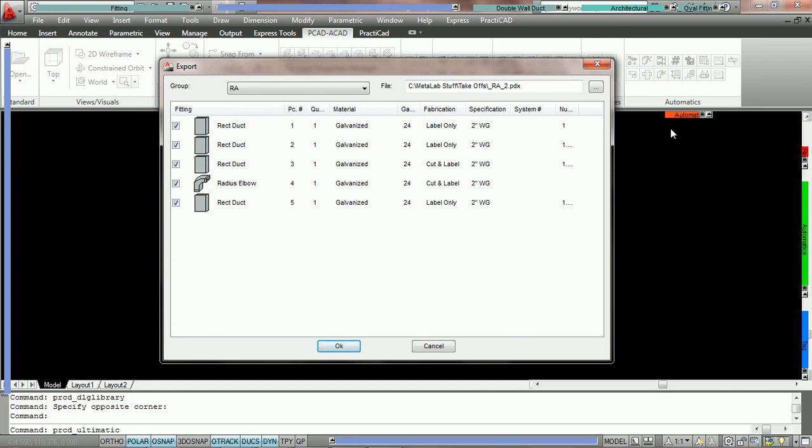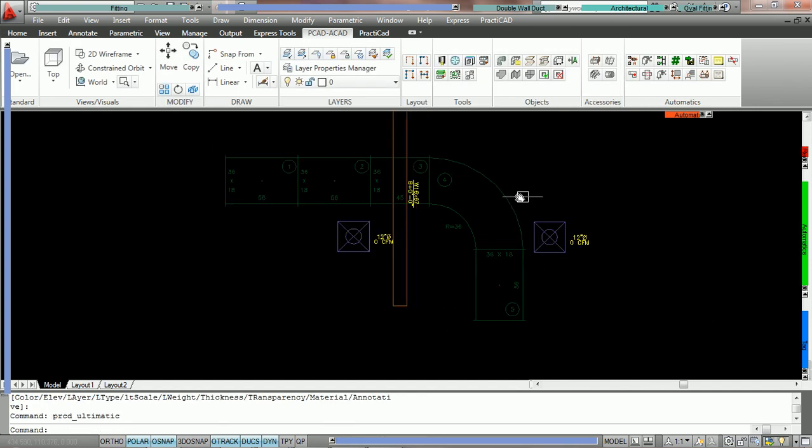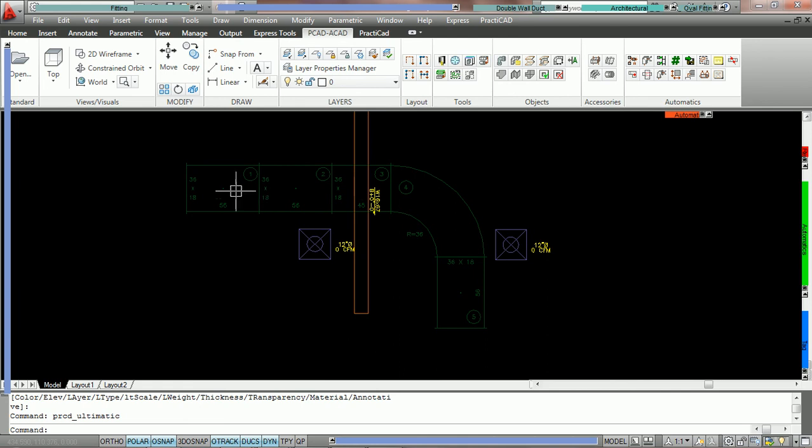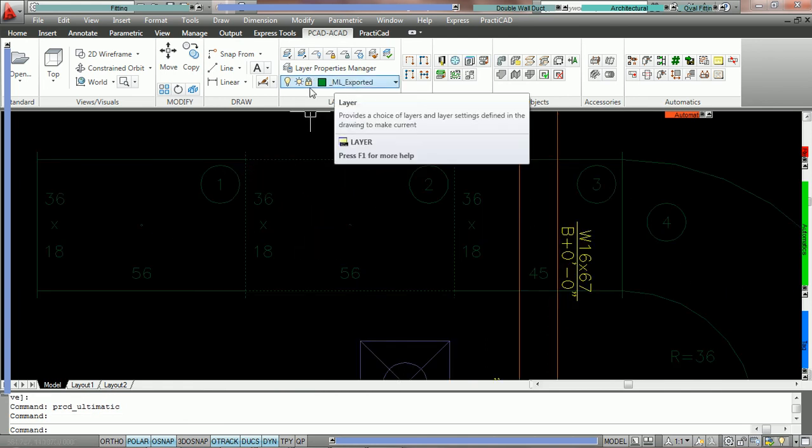And you can see that it obviously selected the duct. Now it's running the export automatic. So we're going to say OK. That's what we want to export. And you can see it did take just the duct and the tags, and you can see it's moved to the ML exported layer, which is locked.